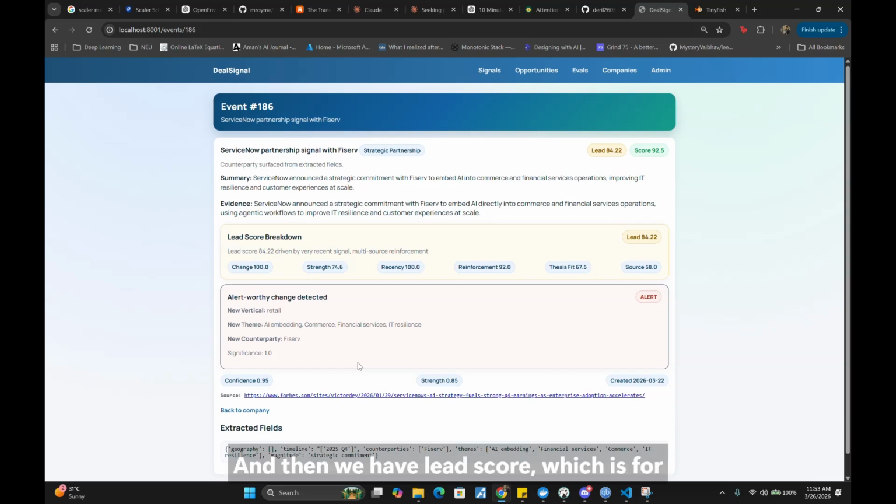And then we have lead score, which is for business prioritization. This is the real decision layer. It answers, if I only have time for a few companies, which one matters the most? It looks at multiple metrics, a few of them being change significance: did something actually change recently? Signal strength: how explicit is this intent? Recency: is this actionable now? Reinforcement: are multiple sources saying the same thing? Thesis fit: does it matter to us? Source quality: how trustworthy is this? So the simple way to summarize the lead score is the system is compressing a lot of scattered information into a smarter first pass for humans.